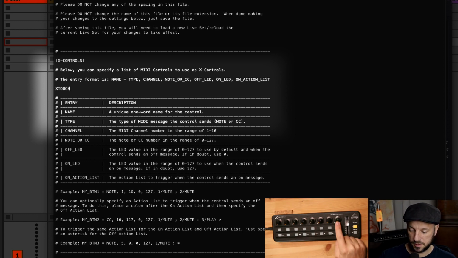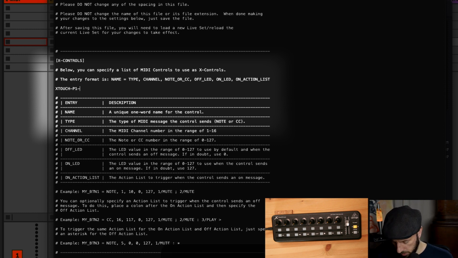These are also buttons, so when you press them, they work as a button. So this is 8, 16, 24. So it's button 23. And we have two pages. So we use page 1. Okay. So X-Touch hyphen P1 for page 1. And it's button 23 equals.